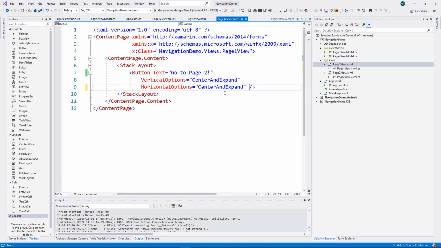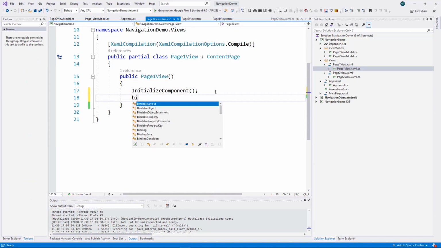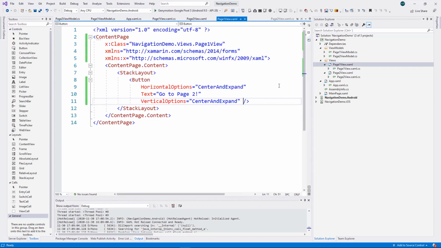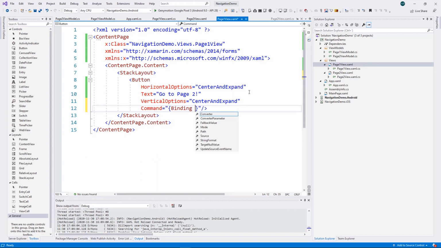What we aim to achieve here is to remove this, and from the code behind, specify binding context equal to a new instance of Page 1 view model. This is to link the view model with the page or the view. So Page 1 view model is now connected to Page 1. The idea is that when we are in Page 1 view, we should not use the event handler or the event itself, but use the command that's bound to that click event to bind to, for instance, a command called button command. This is primarily what we do when we work with view models.